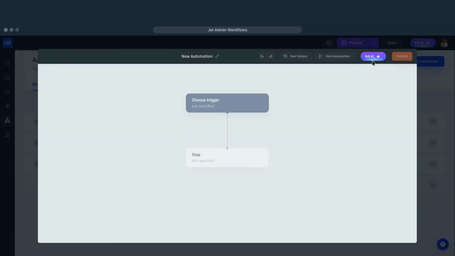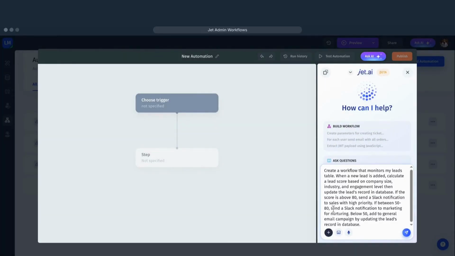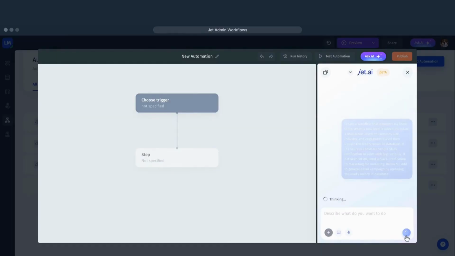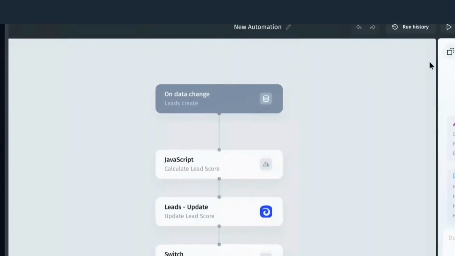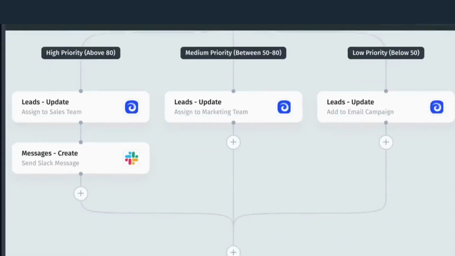Previously, you could build workflows visually with drag and drop, but now you can also go from idea to automation in seconds with Jet AI. Just describe what you want. Jet AI automatically generates the full workflow logic for you.